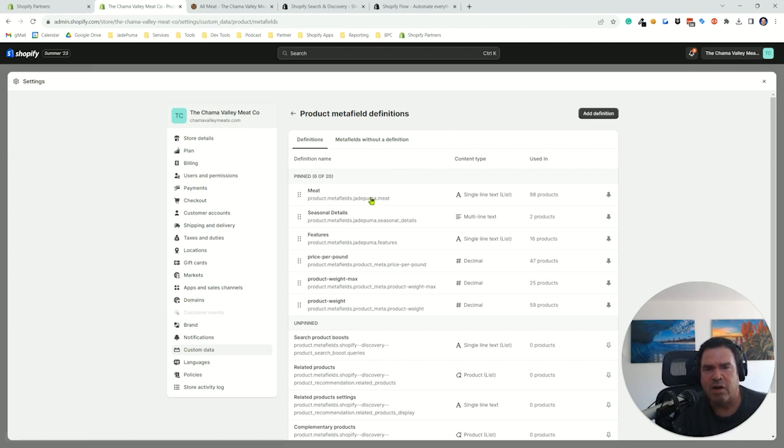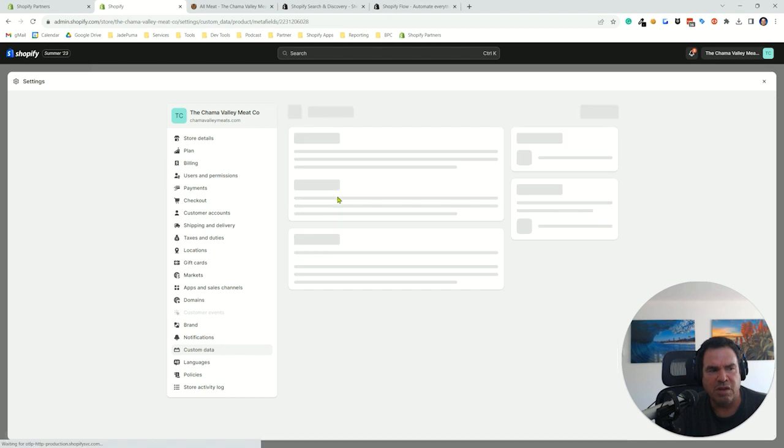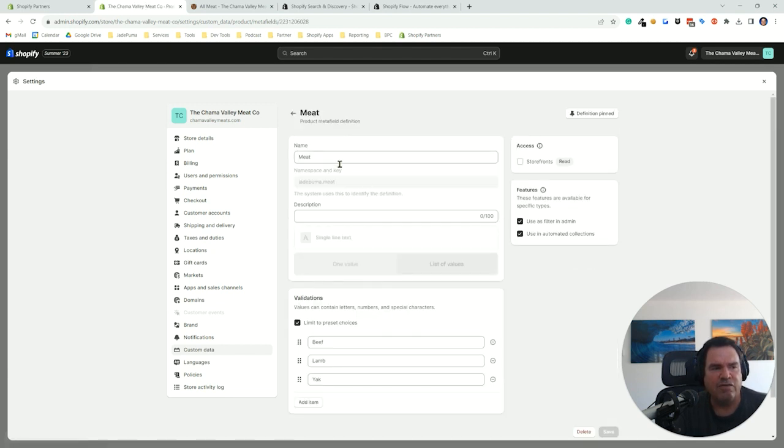What I did for this Chama Valley Meat Co. store is I created a meta field definition for meat. And I defined that meta field to allow 3 different options. So basically, you'll have a pull-down menu. You basically say, this one is going to have a limited set of choices, and you define what those choices are going to be. And I put in three items: beef, lamb, and yak.